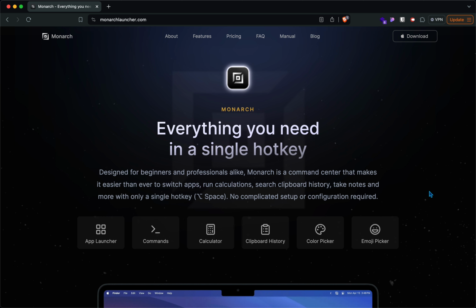So this is a quick video to show you how to use Monarch, how to get the most out of it, and how it can help you navigate and work faster on the computer. So at its core, it's an app launcher.